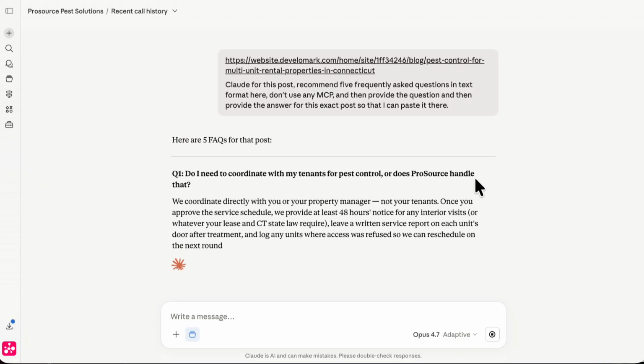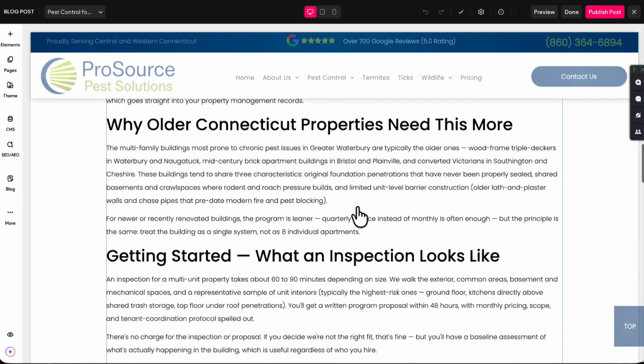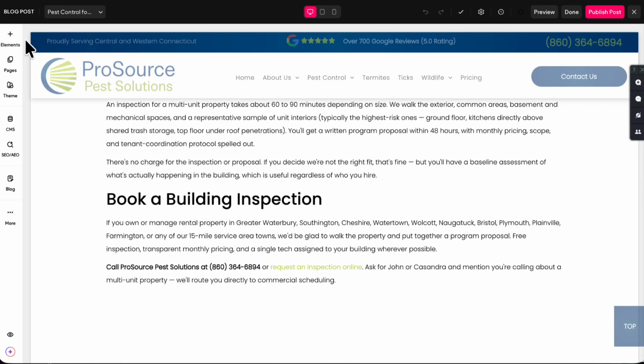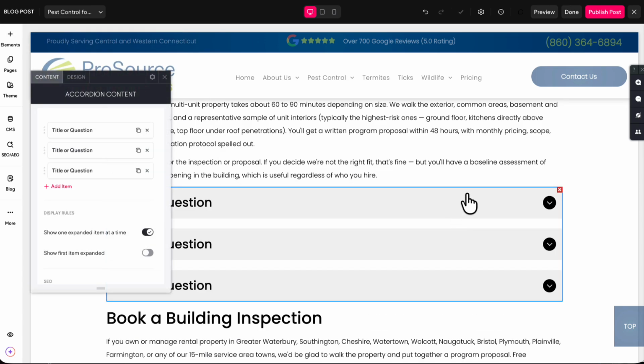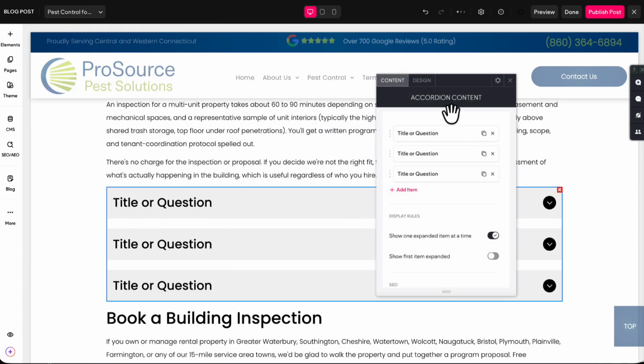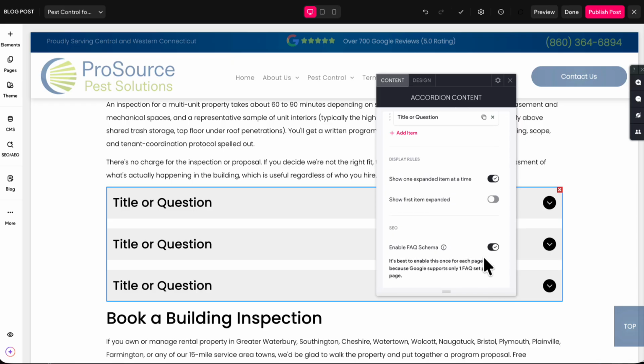So you can see here, it looks good. And now what I'm going to do inside of the Duda editor is I'm going to add a small widget for frequently asked questions. Inside of the elements, I can go ahead and add the Accordion feature and paste it here. And what that's going to do is it's going to allow me to add this really nice little accordion so that I can expand on this article. Below, I can enable the FAQ schema.